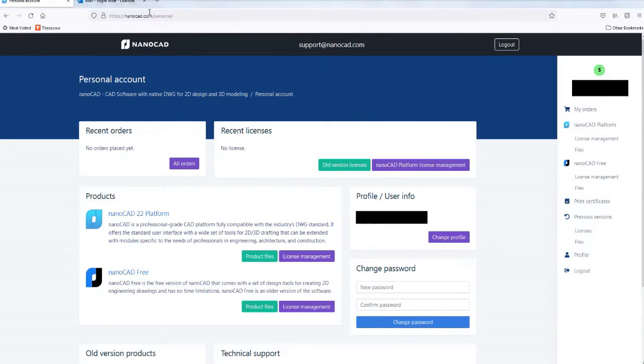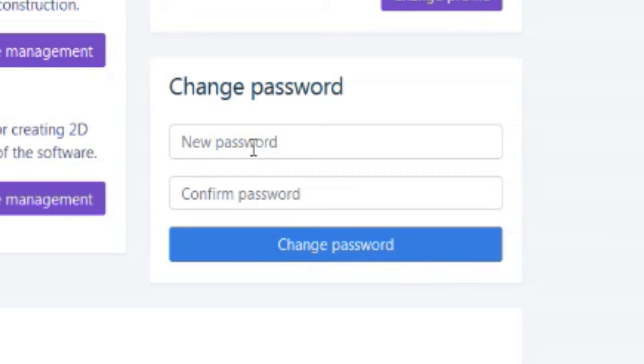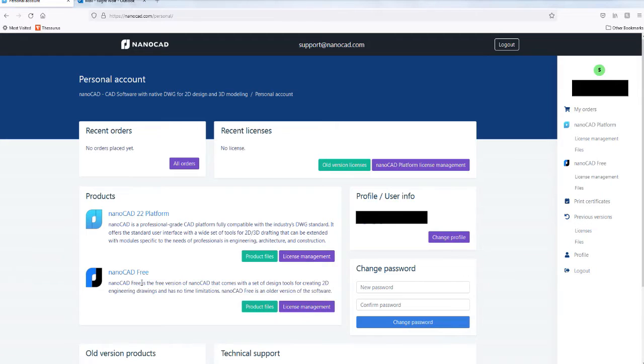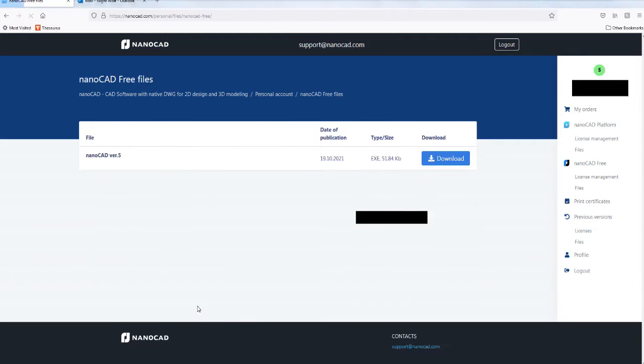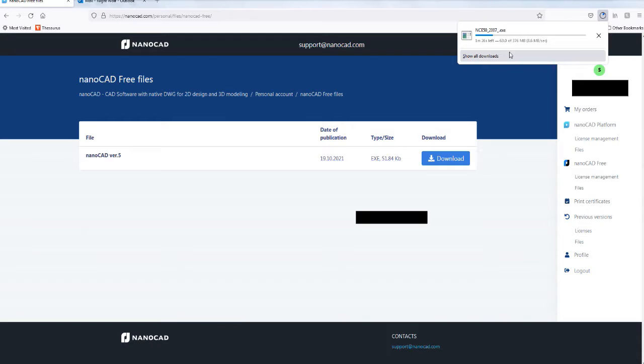Now you come to this screen. So you want to download NanoCAD now. Oh, and notice over here you can change your password as well. I'd probably do that first. So go into NanoCAD free, product files, and download this. Save it to your downloads folder and let it download. Go make yourself a cup of coffee while you wait.